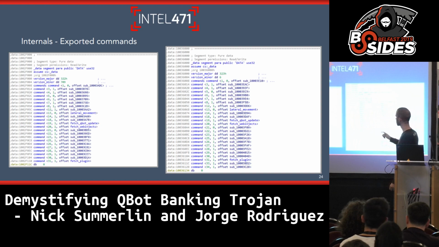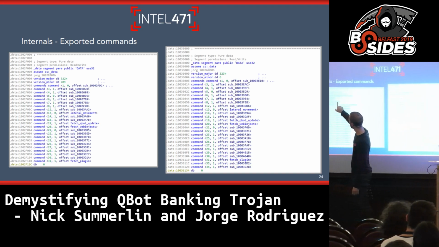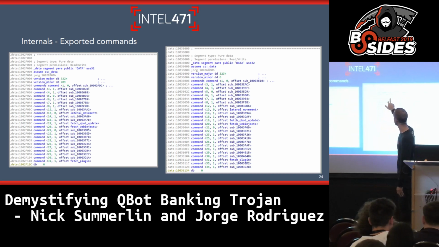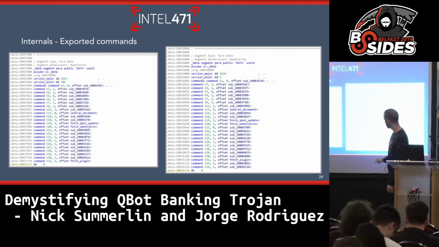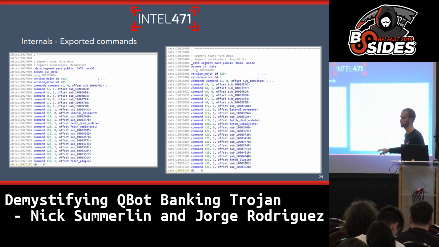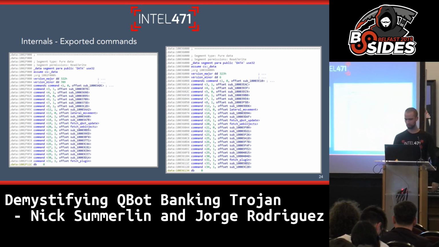By the way, the QBot version is also in this data section of the PE. Here we have the 3.2.2 version, and here the 3.2.3. They are different in that this one exports more commands. They are always adding new commands or removing existing ones.